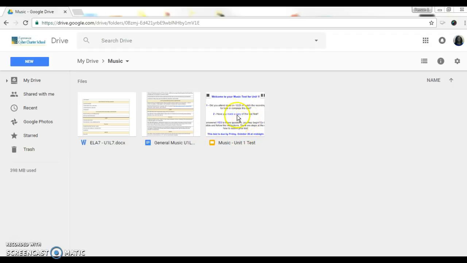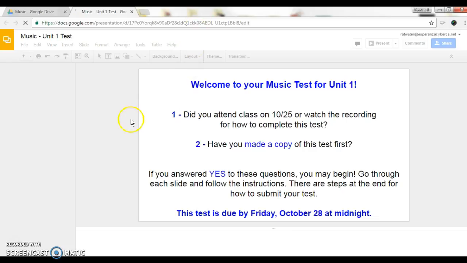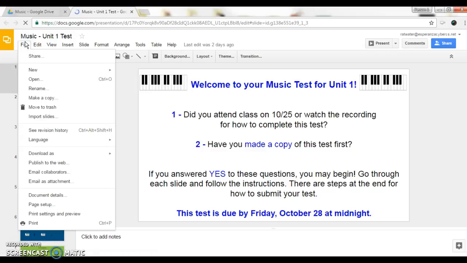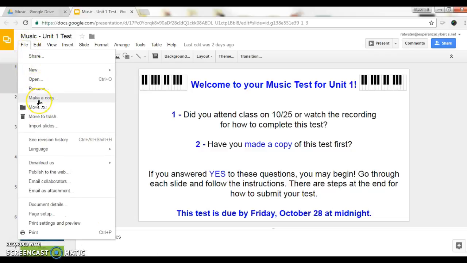This here is the test that I've sent you. It's called Music Unit 1 Test. What you'll want to do is click into it because you can't use the one that I've sent you. And of course my computer is slow. All right, so you're in it. If you go to File, you'll get a drop down menu and you'll want to select Make a Copy.